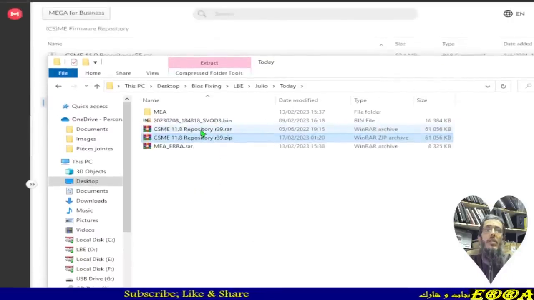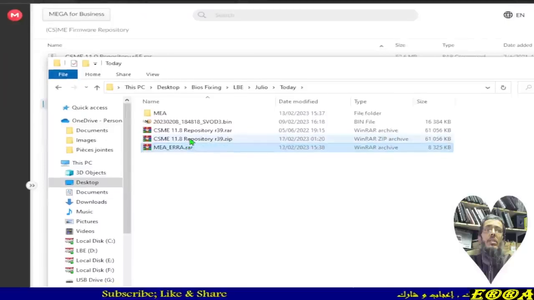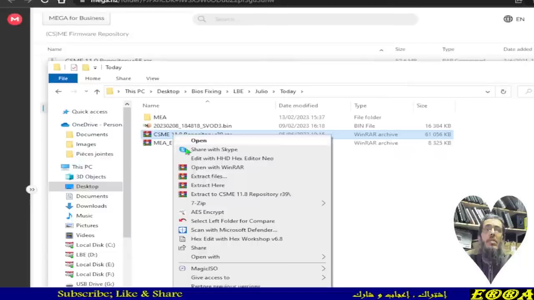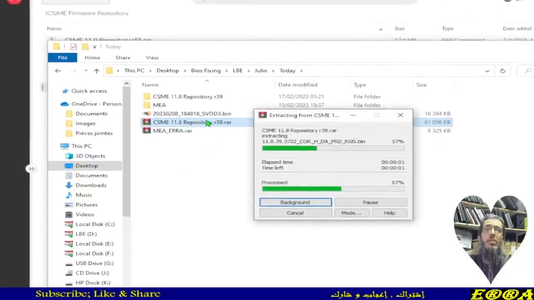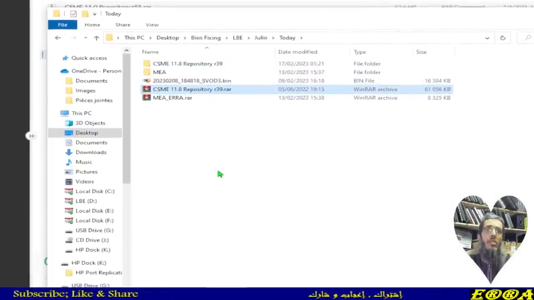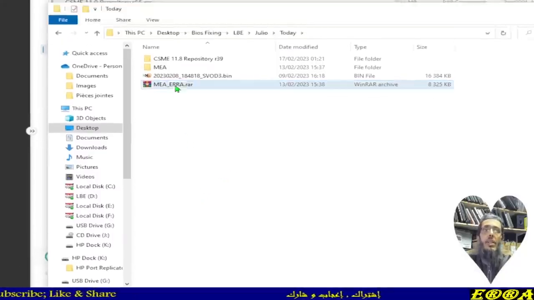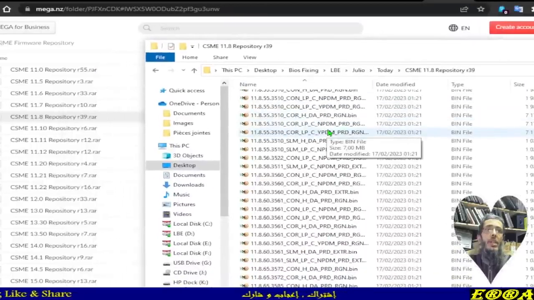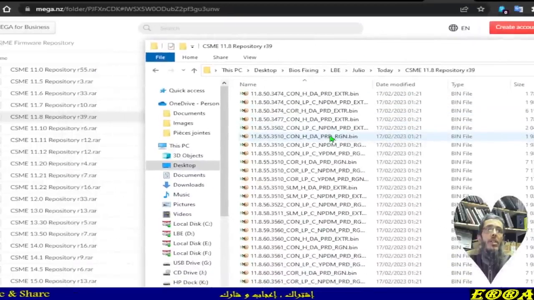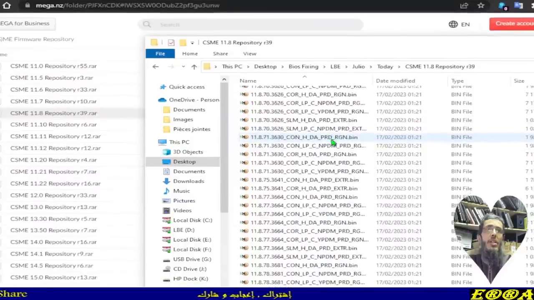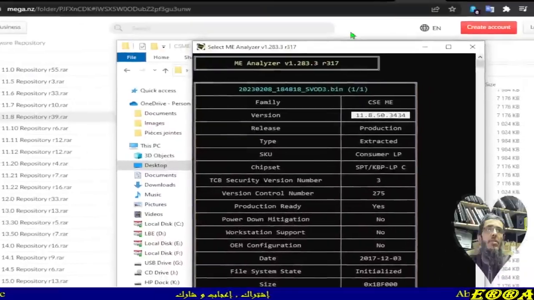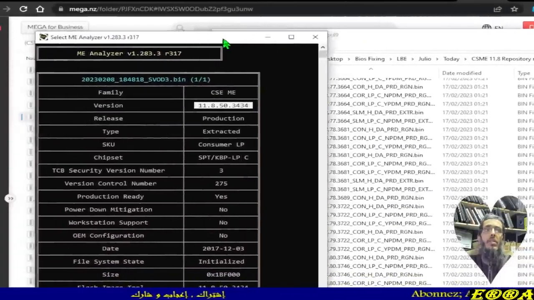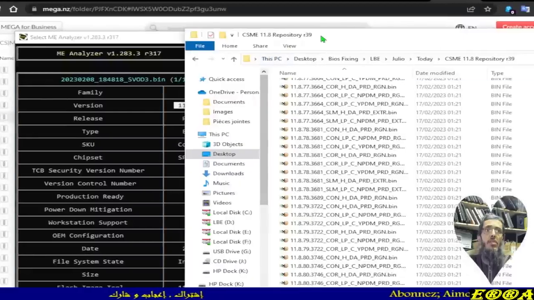We got another RAR file. Okay, let's delete this one, and let's extract this one again here. We will get a folder, there it is, and let's remove this RAR file, and here we have the files. So 11.8 versions here, and we simply need to check which one we need from this list here.